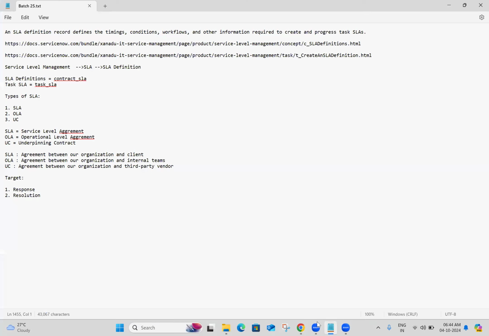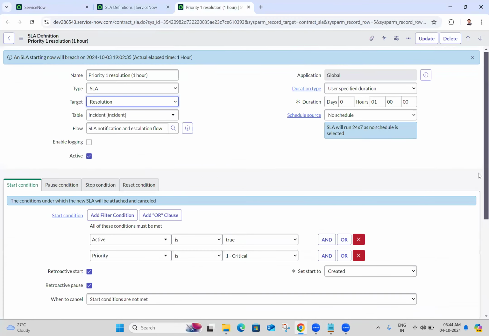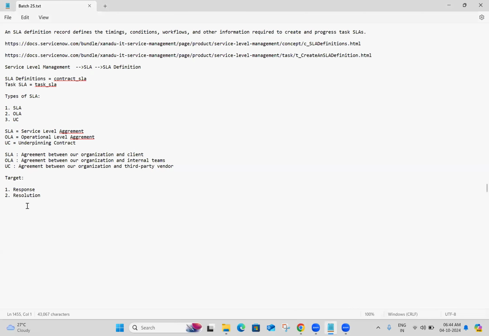Next, conditions in SLA. What are the conditions in SLA? Start condition, pause condition, stop condition, reset condition. We can note down. Can you please explain again the meaning of resolution?